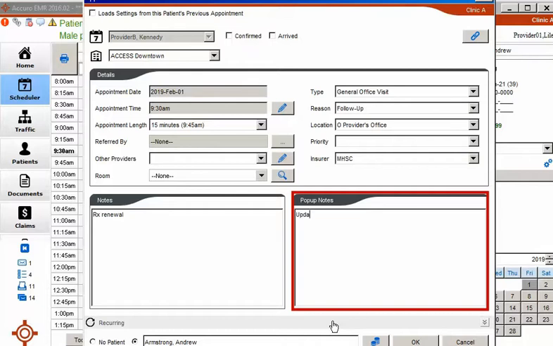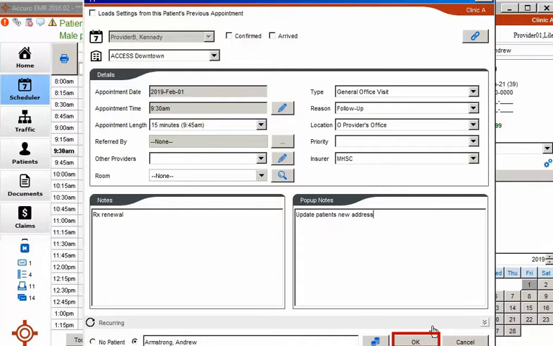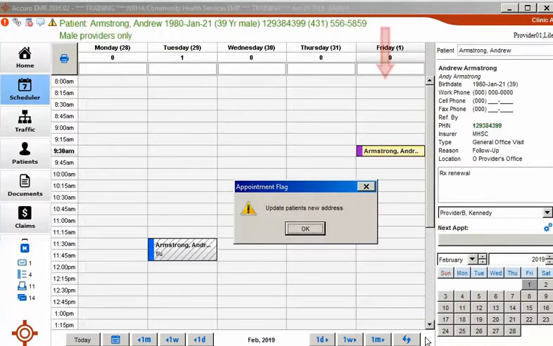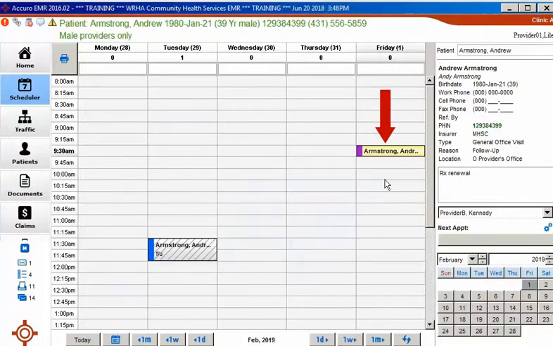Once you are satisfied you have completed all the necessary fields, select OK. You will now see the patient appointment within the provider schedule. When you hover over the appointment, it provides a quick glance of the appointment details. When you click once on the appointment, your pop-up note will be visible and require attention.